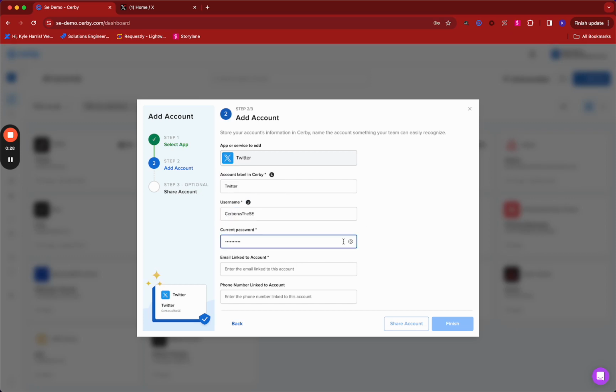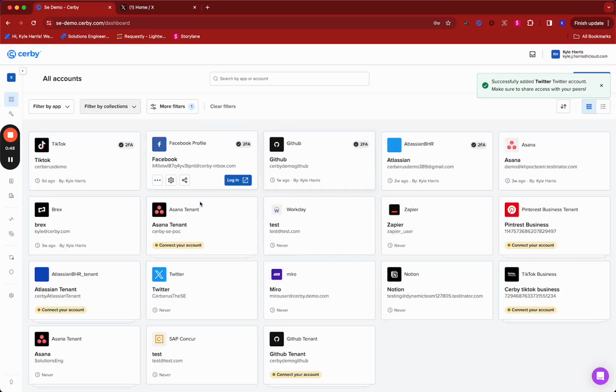This is a one-step process where we're only onboarding the credentials once, and then the system will take care of the rest. I will put my personal email in here, but we'll see later how we can make this Cerby-managed. Same thing with the phone. I'm going to click Finish, and then shortly I'll see Twitter pop up, right?